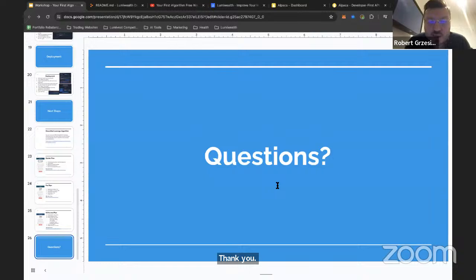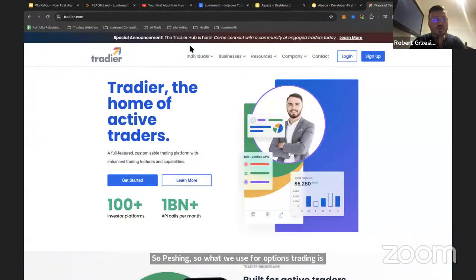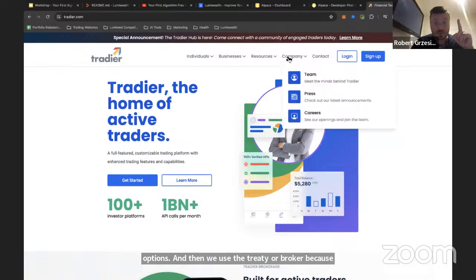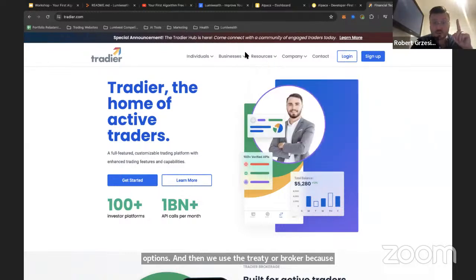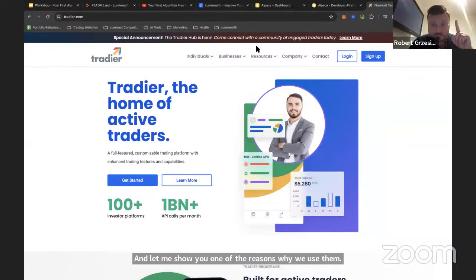Paixing says options trading is not working yet in Alpaca. It says join waitlist. So Paixing, what we use for options trading is Tradier. This is the broker that we use for options trading. If you want to set up options trading, I can show you how to do that. It's going to be different code to trade options. We use the Tradier broker because they do have options trading. And actually, they're a fantastic broker. Let me show you one of the reasons why we use them: when we go into their pricing model.